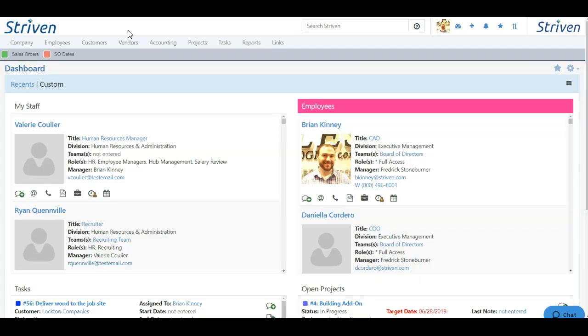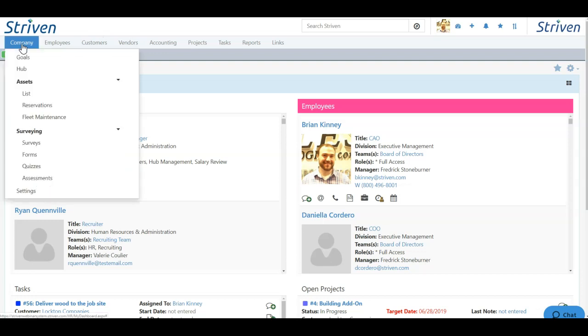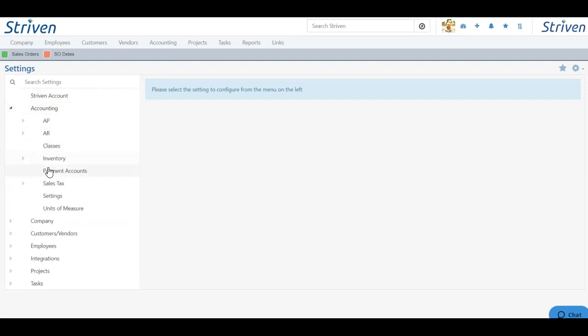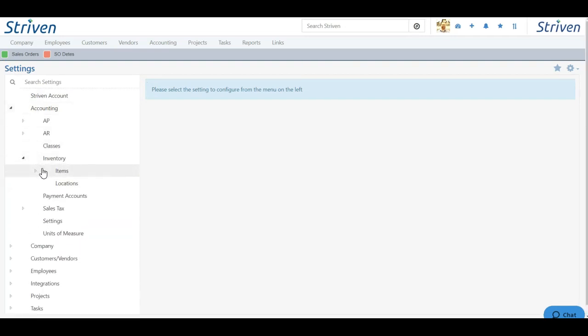To begin managing your item settings, let's first click the Company tab and Settings from the drop-down. Next, click Accounting and Inventory. Here we'll have an Items tab, but we'll also have a Locations section. If we choose Items, we'll have three specific options that fall underneath. Let's explore Categories to begin our journey.